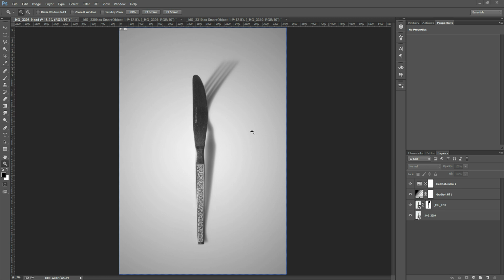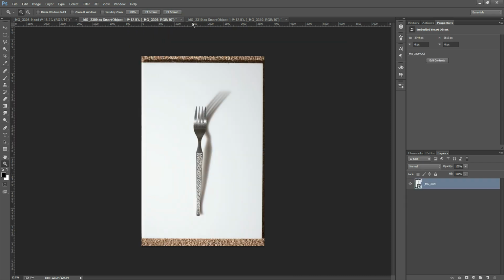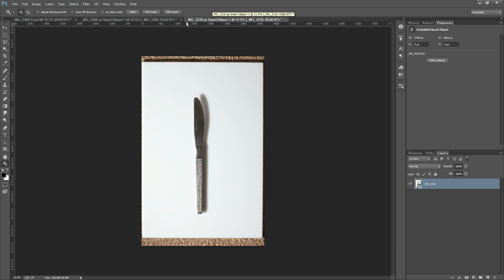In this video I'm going to show you how you can create a photo where you've got a subject with a shadow that doesn't match the subject. For this example I'm using a knife that has the shadow of a fork. To get started, you need a photo of a fork and a photo of a knife.